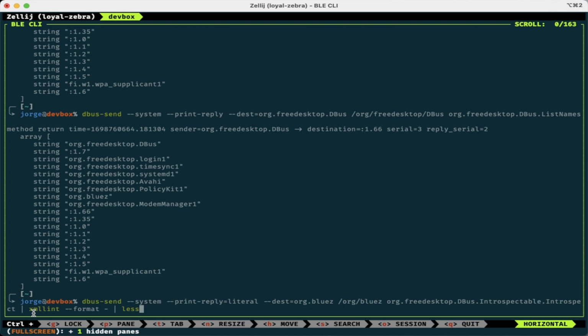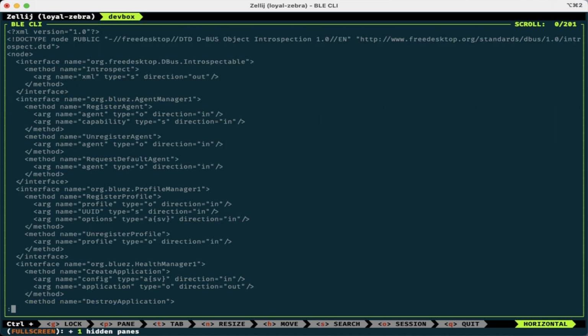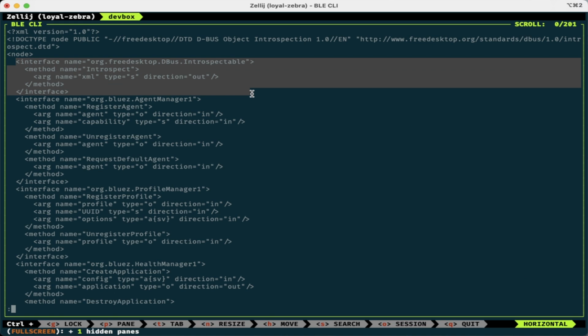In this case, I'm using also xmllint in order to prettify the information. You can use other tools if you prefer, but this one is good enough for me and is doing the formatting of the XML in a way that we can read it much easier than what it usually creates. So here I have the response from the Bluez service, and the first interface that it shows is introspectable. We already know about this one.